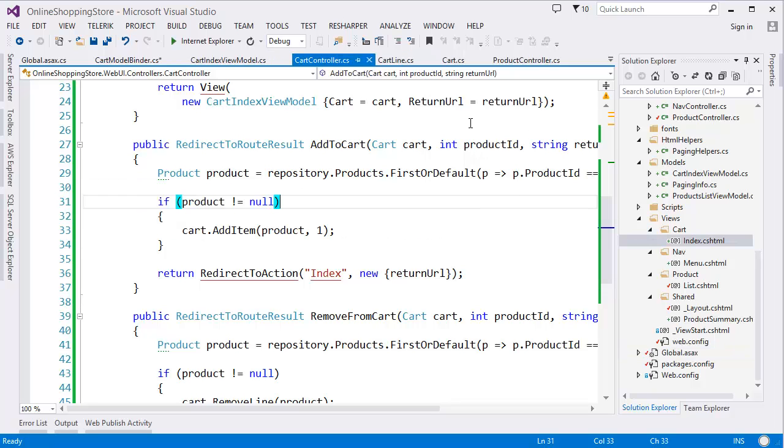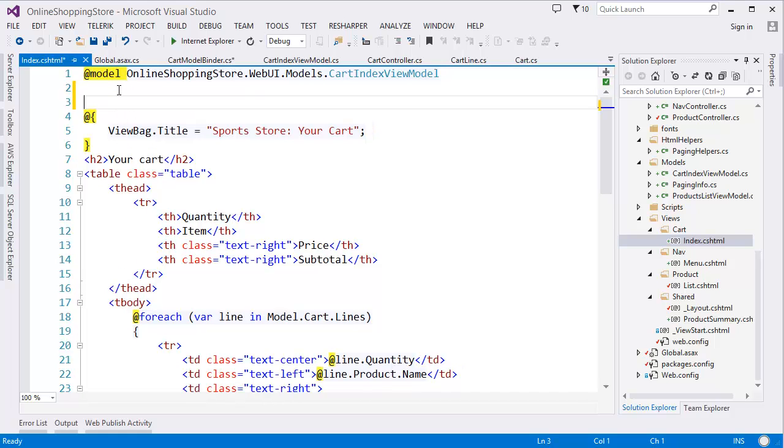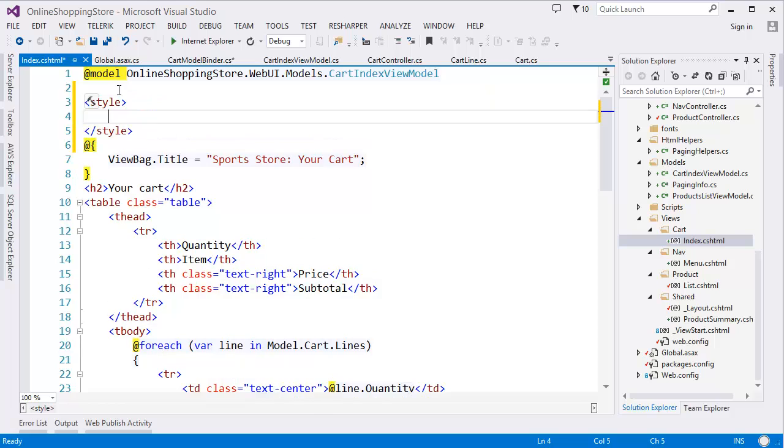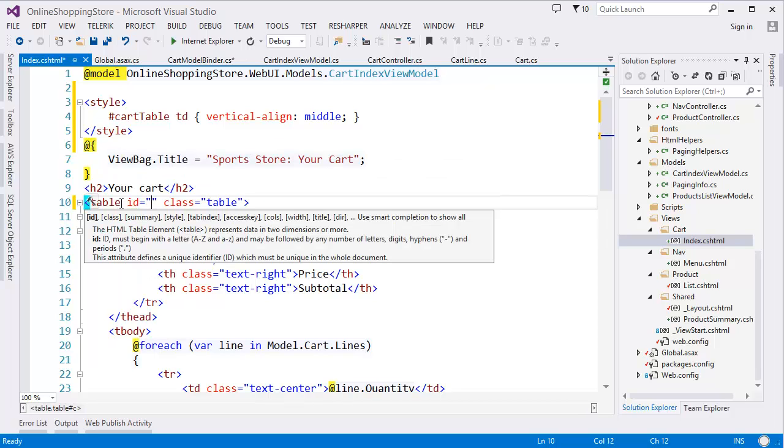Now let's go to the Cart Index view. In this case you can add a style. So I want to add a cart table. In the cart table I want to add vertical-align middle. So the table ID is cartTable.